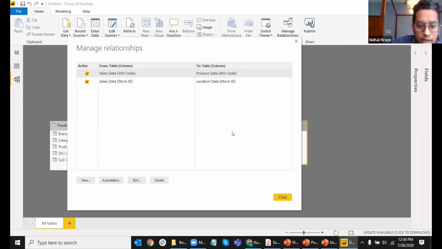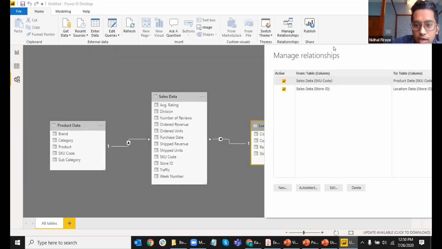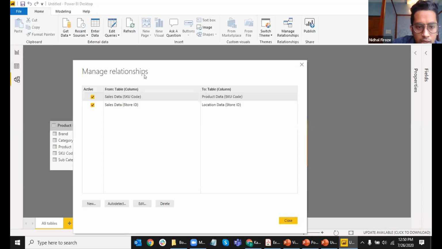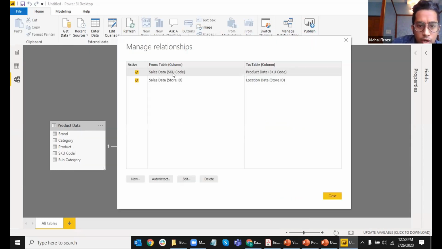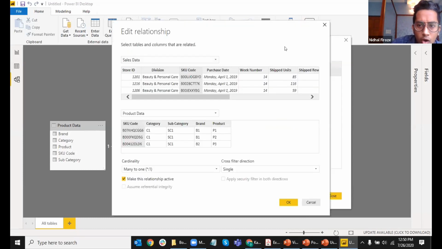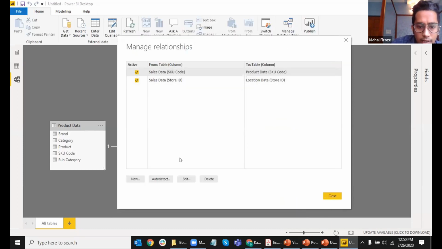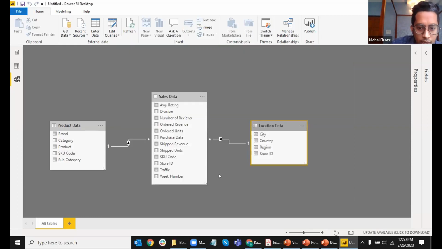If I go to manage relationships, I will see all the relationships that exist in this data model. How many relationships are there? There are 2. All those 2 you will see over here. I can go into any of them by double clicking it, or I can select one and click edit. And I can create a new relationship manually. So there are different ways to create a new relationship. I can go here, click create new, or I can just drag and drop and create a new relationship.